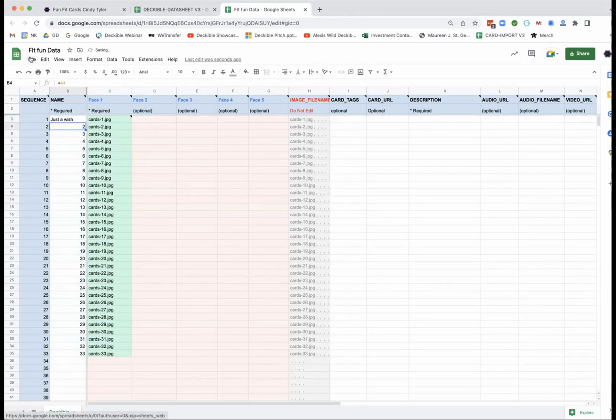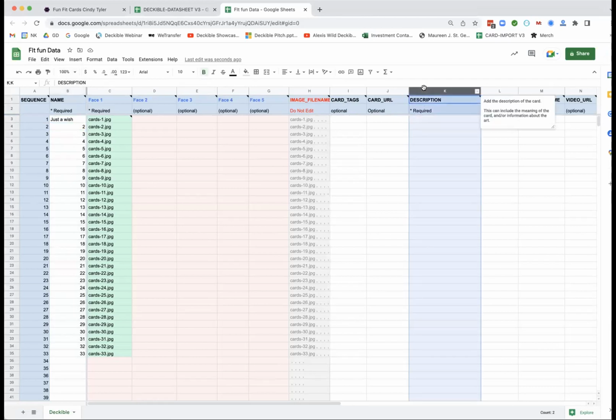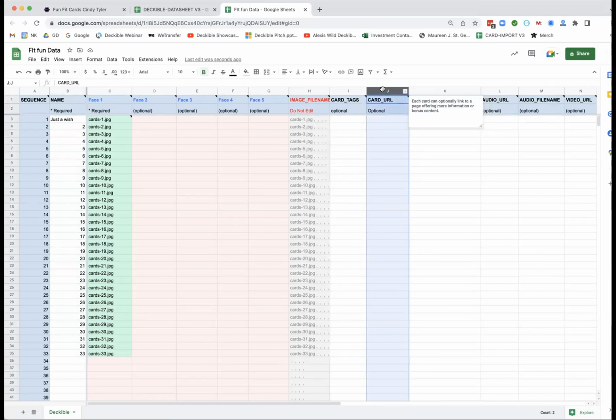And now I've made my spreadsheet, and your job is just to fill in the rest of that. There's also a description column over here. We can fill in as much description as you like. If there's lots of text on your card, you can have that too. If your card links to a specific page on your website, you can do that. It's really easy. There's lots of options, but most of it can just be ignored. Just the basics are really quick to set up.